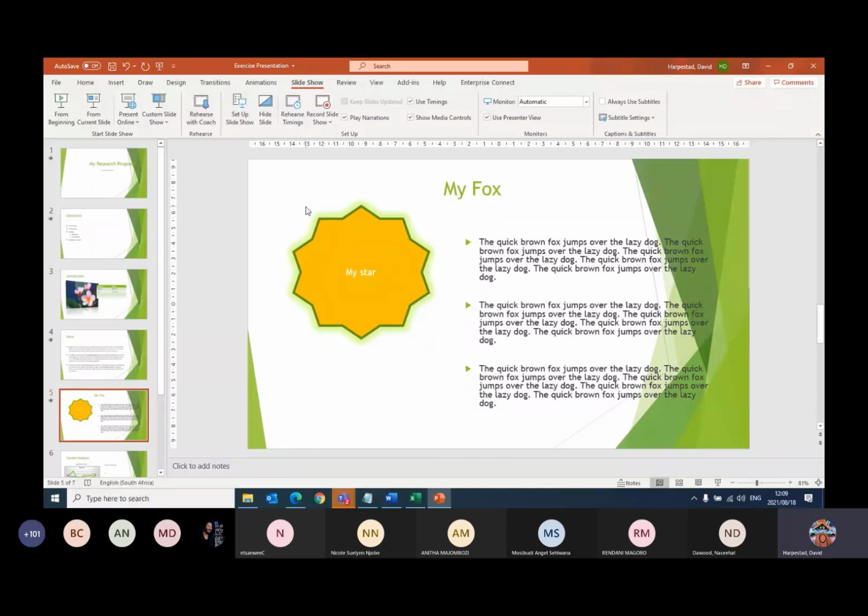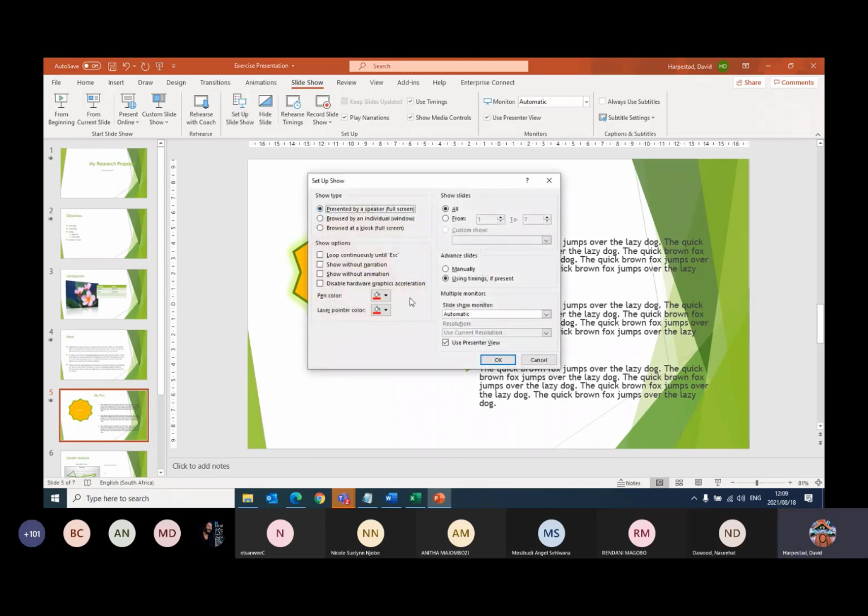Little coach is going to start up, and then it's going to help you with the whole presentation that you're doing. So that's quite a fun feature, but it takes a bit of time. Then you can set up your slideshow. There's some different options here you can have a look at.